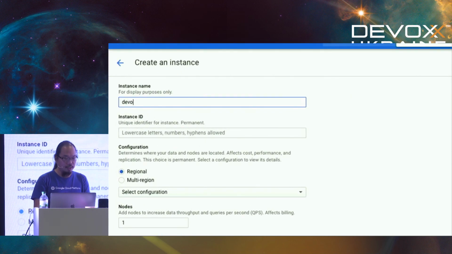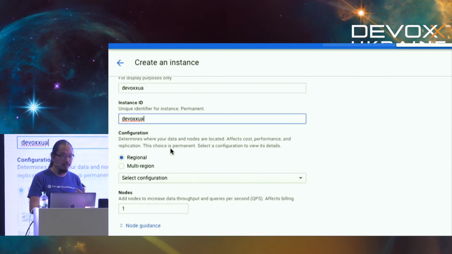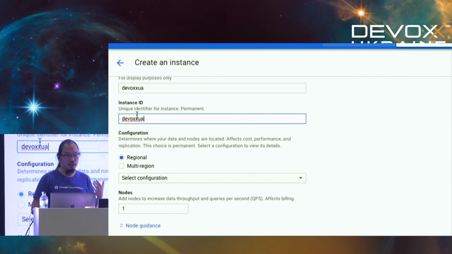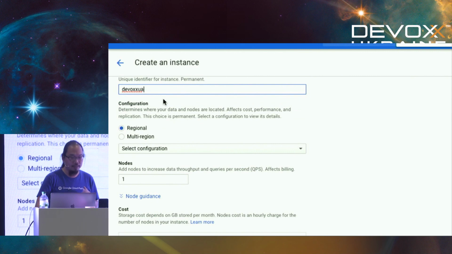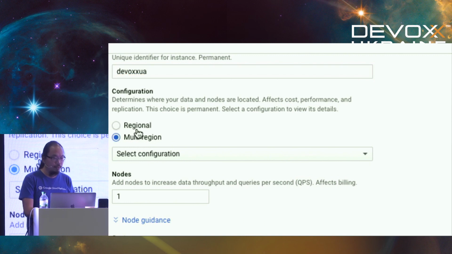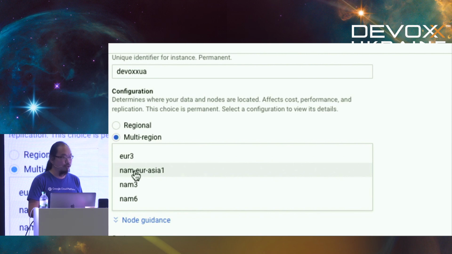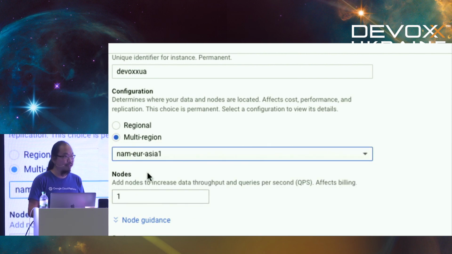I'm going to call this DevoxxUA. It's going to automatically configure the instance ID. Within a Spanner instance, you can have multiple databases. So I'm just going to do one single database for now. And then I can configure the regional or multi-regional configuration. If it's multi-regional, I can go across the globe. So that is North America, Europe, and Asia. So maybe I can do one of that.